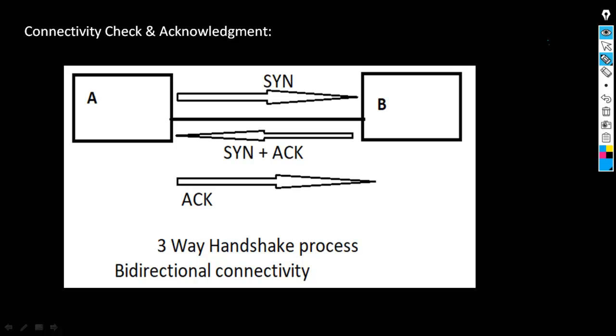Before sending the data, machine A will first check the connectivity, and it will check the connectivity by sending SYN message to machine B. Now machine B will send the acknowledgement along with a SYN message to check the connectivity of machine A.